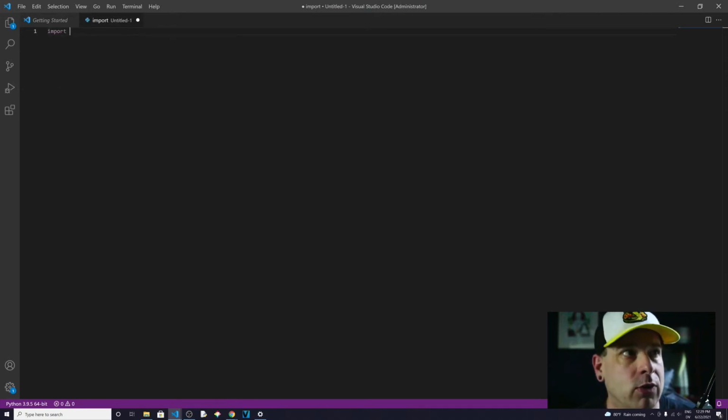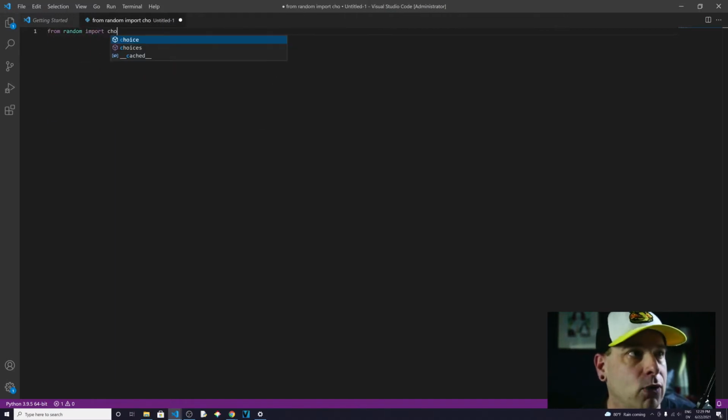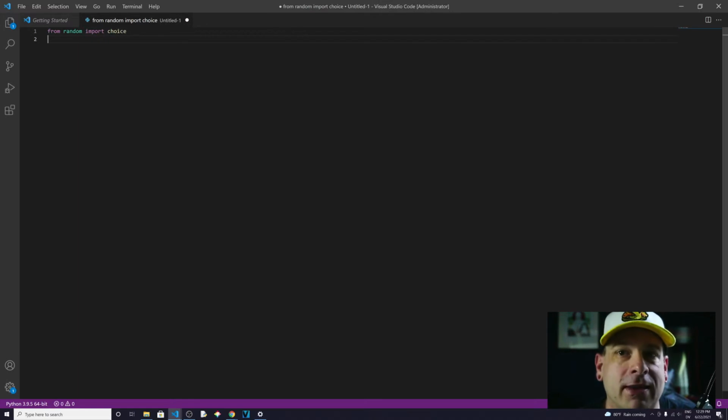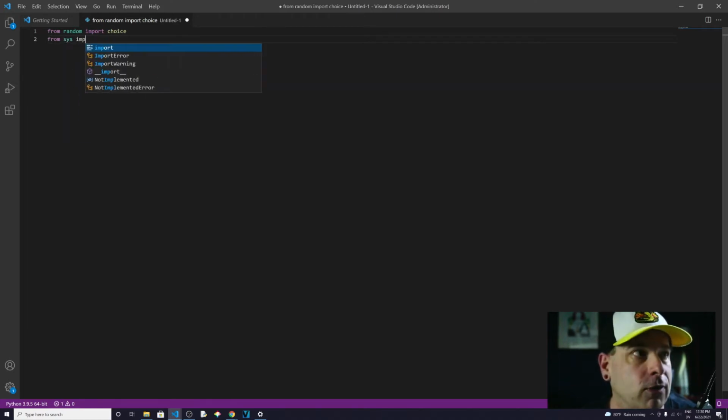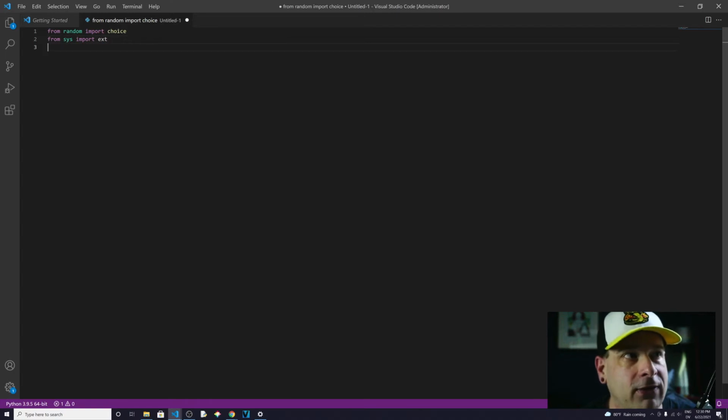So we're going to import a function from our random module. We're going to say from random import choice, just like we did in the last game. This is going to be a common one for lots of our games. We usually want some kind of a random element. Also, like the last game, we are going to do from sys import exit, and that's going to let us exit the program whenever we want.